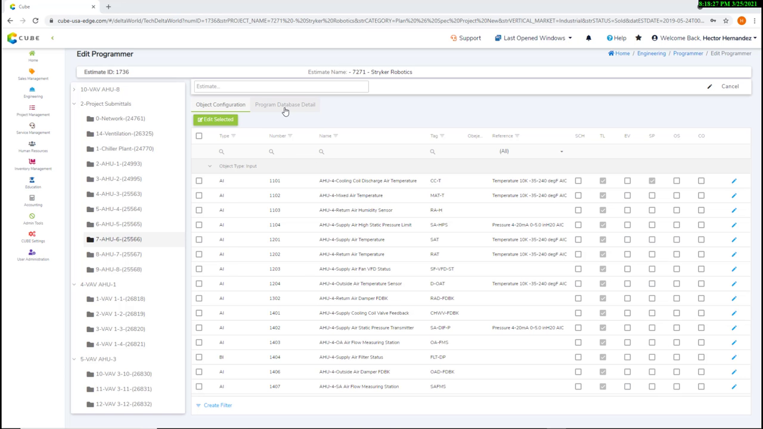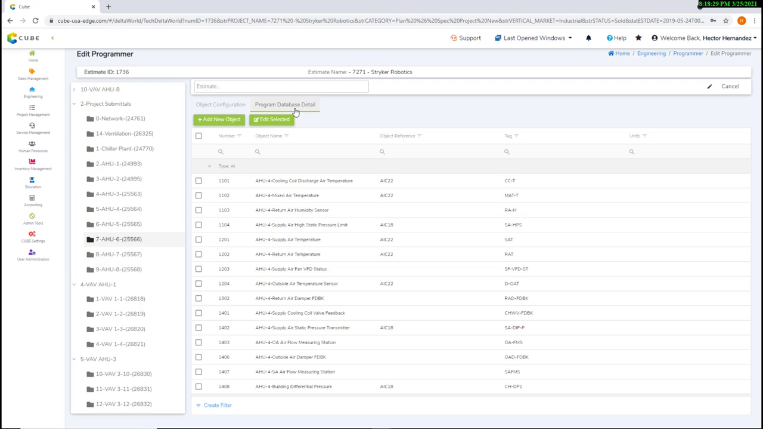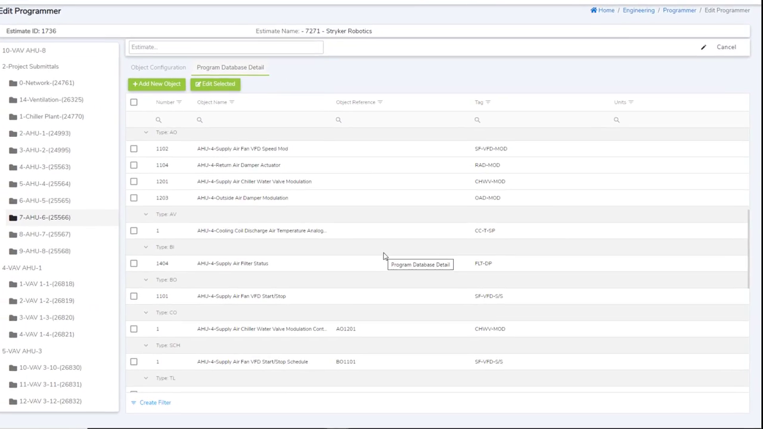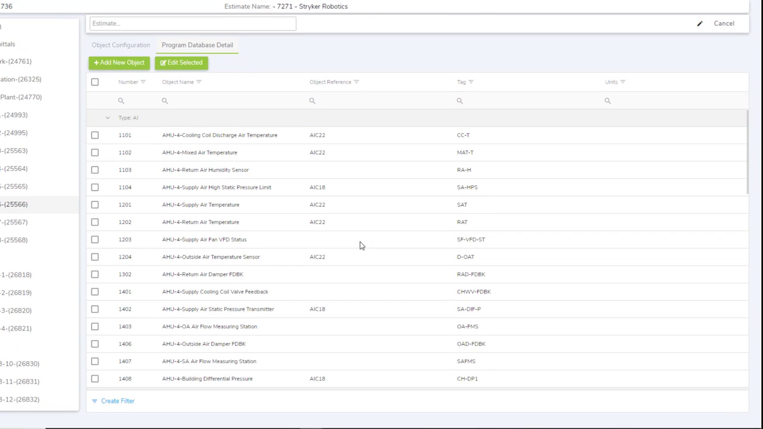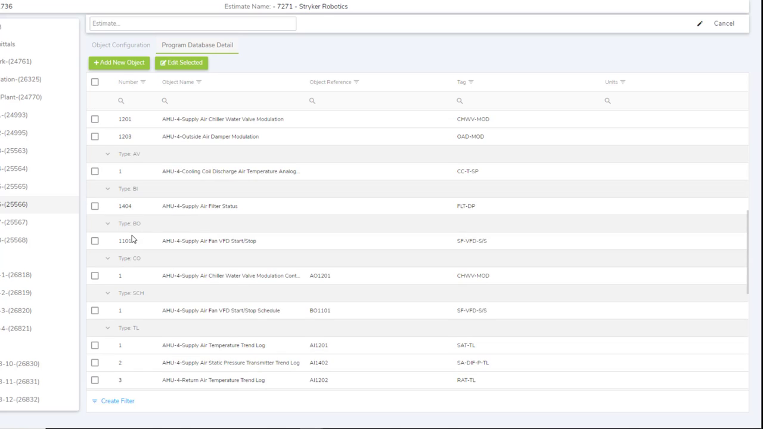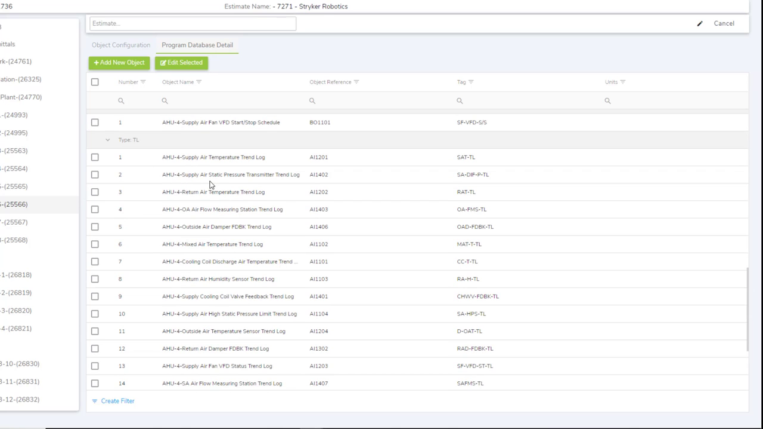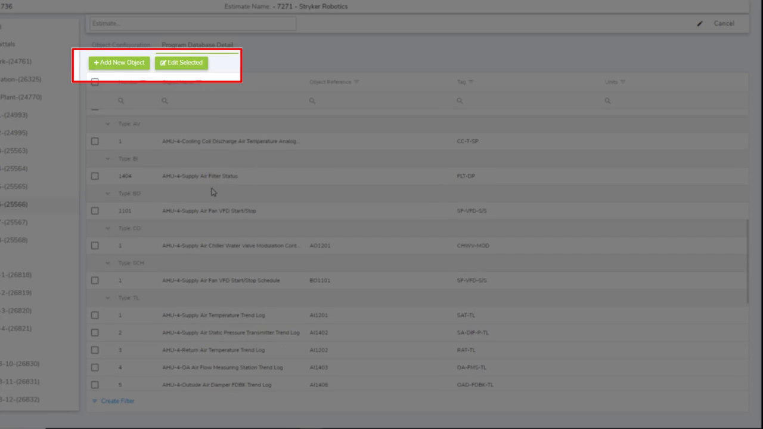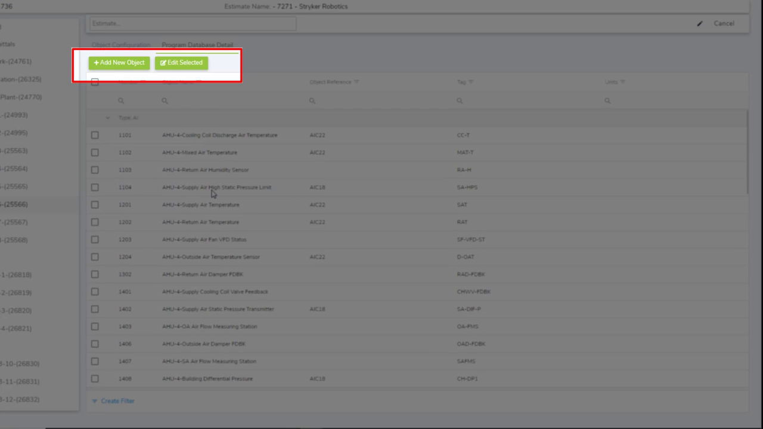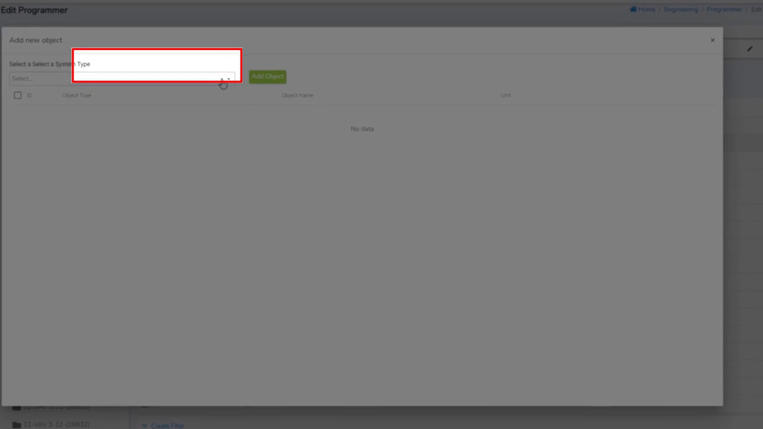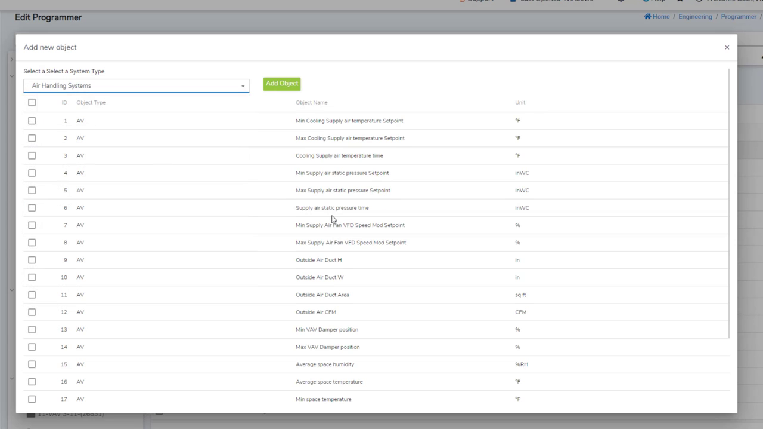Now moving on to the next tab, where I already have all my programs created. In this particular case, you can see that we have all our inputs, outputs, analog values, binary inputs, all the trend logs associated with the units. And as I showed you before, we now have the ability to create additional BACnet objects, which right now I'm going to click on this item. I'm going to select this is for an air handler unit. And now I have the ability to add all of them.